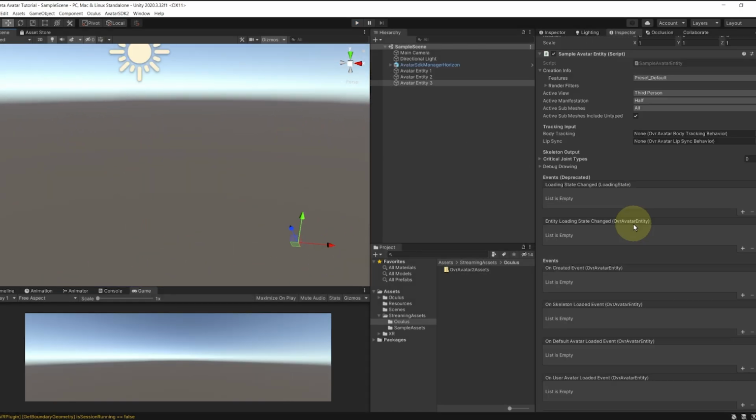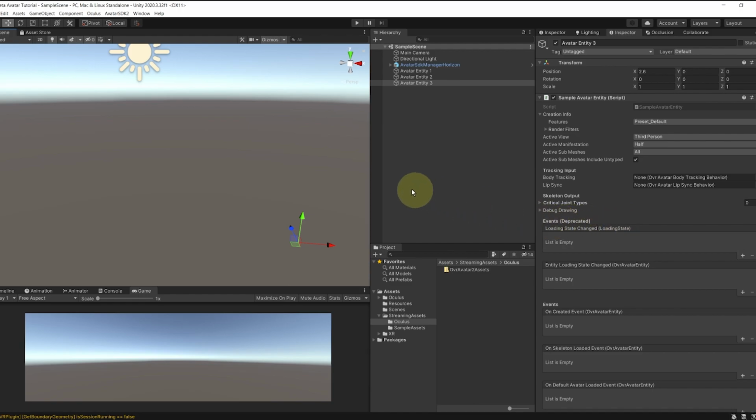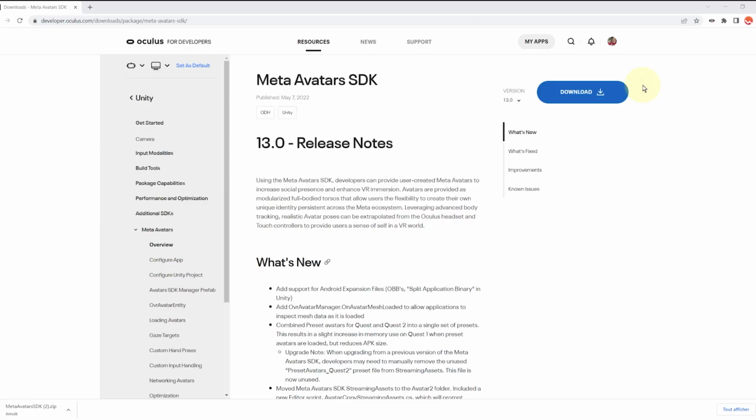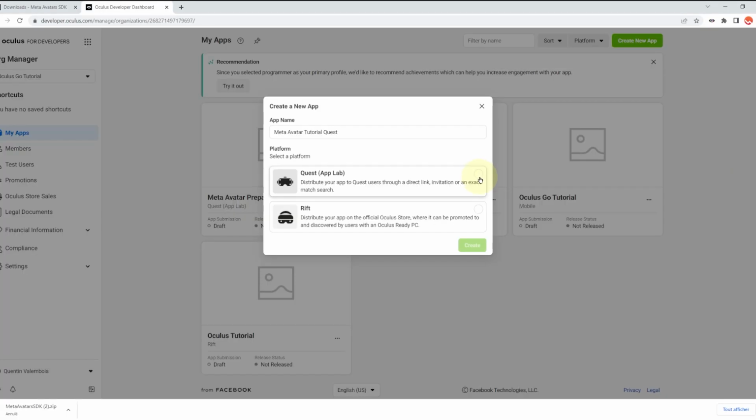So to display the player's own avatar, we are going to set up the App ID platform. We can find it here by going to Oculus, Platform, Edit Settings. And now to create an app ID, we can click on Create Find Your App. So it will direct you to the Oculus dashboard, and after logging in, you should be able to create a new app by clicking here on Create New App. We can select the Quest. I'm going to call it Meta Avatar Tutorial Quest.